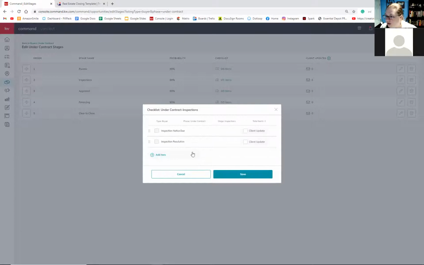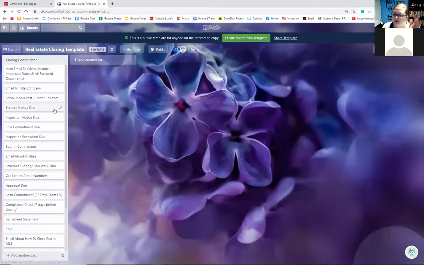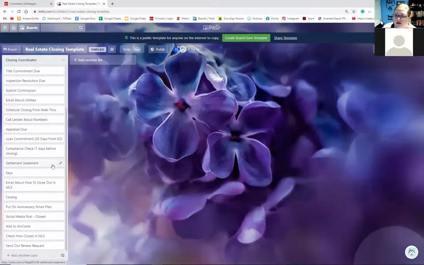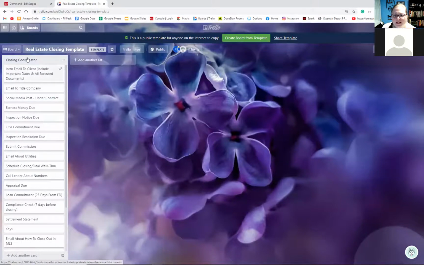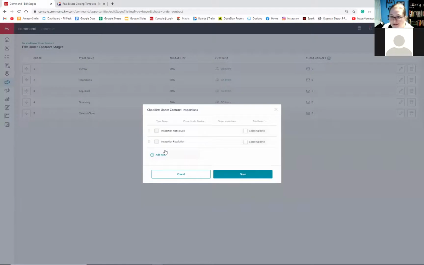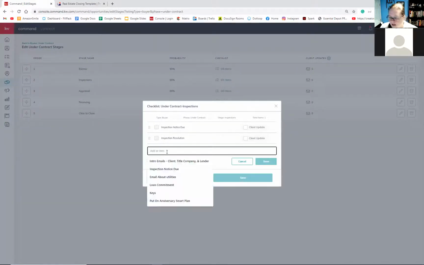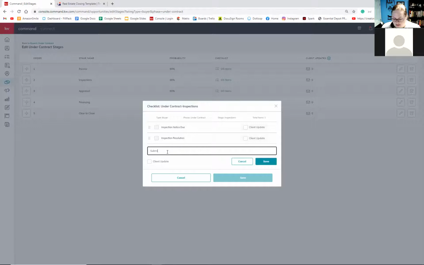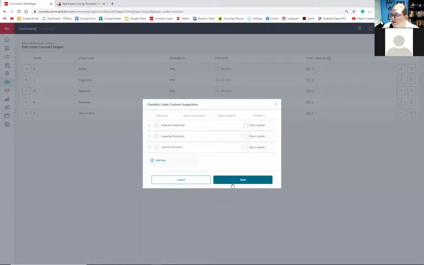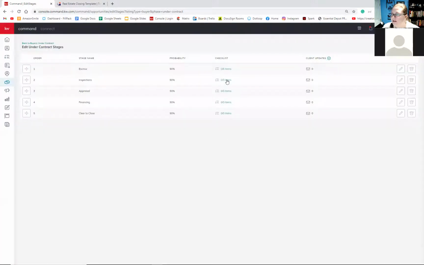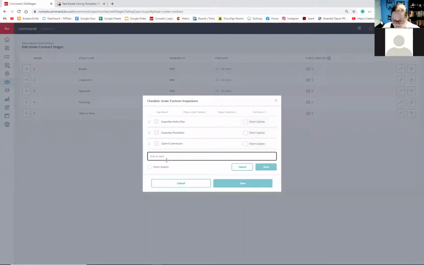Inspection resolution. And if anybody wants a copy of the checklist that I use, just shoot me an email. I can send you a direct link to this Trello one, this one right here, so that you can copy the tasks and put this in your command as well. Submit commission. There was another one that we said we were going to do. Title commitment. Oh, I pressed save. Gosh dang it. Okay.